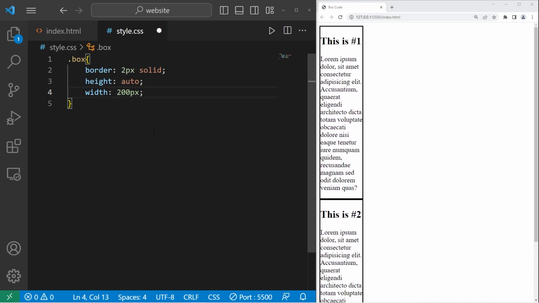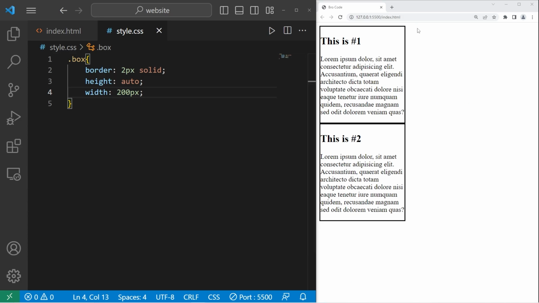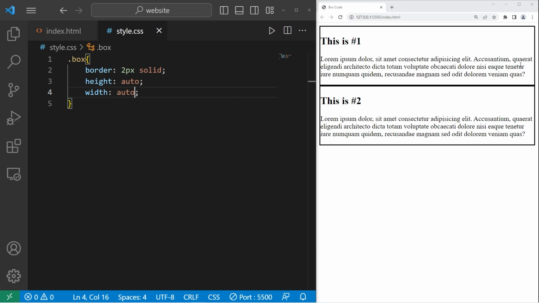So let's change the width to 200 and see what happens. Now they're more of a box shape. If I set width to be auto, the width will be calculated automatically. And like I said, that's the default.